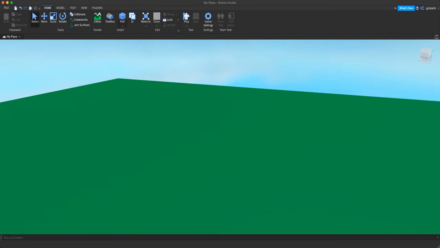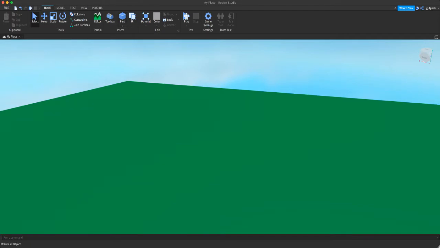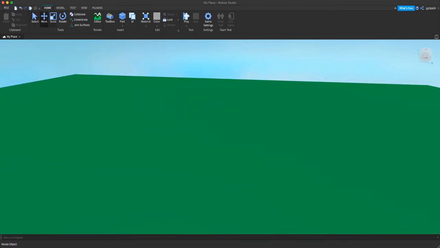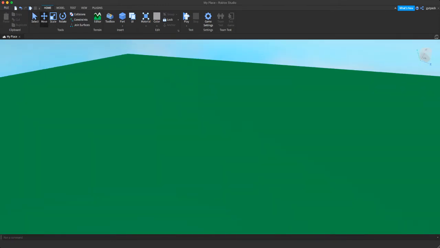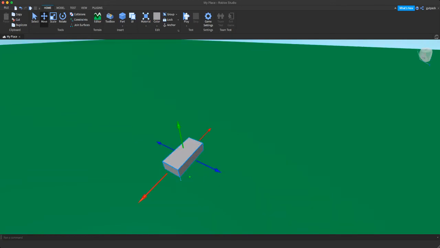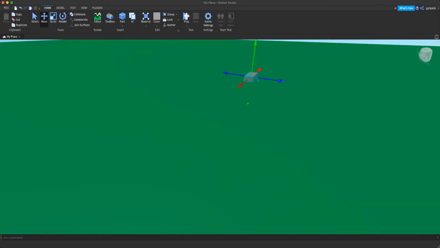And this part, let me start over here. This is just how you select. If you click on this, it'll just select with your mouse, and then you won't have anything else available. If you click on the move tool, it's currently set to moving. Let me demonstrate. If you insert a part here and click on it, it has these arrows on it. That will help you move it where you want to go.